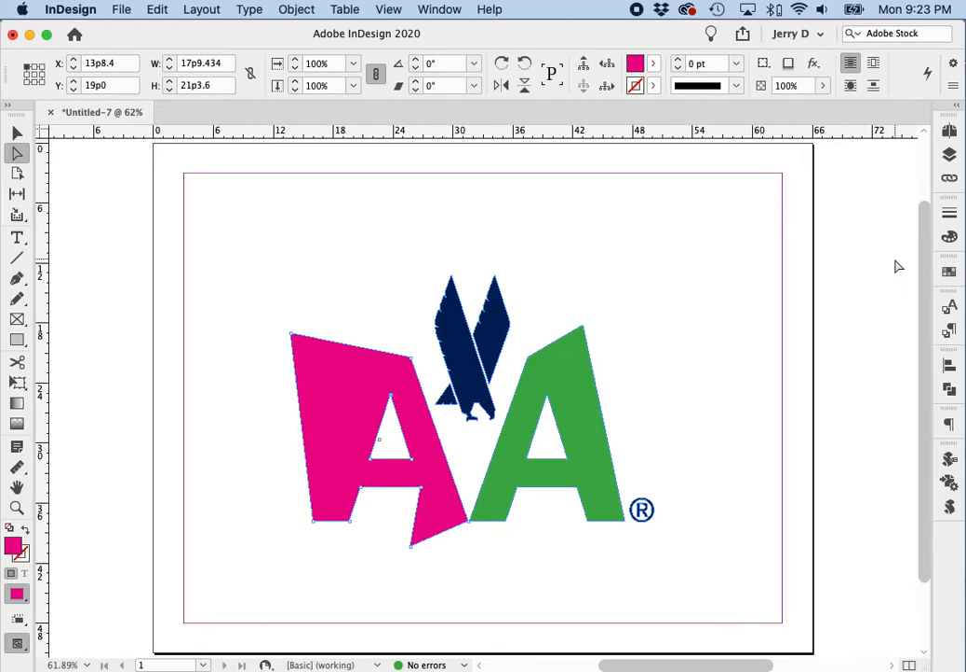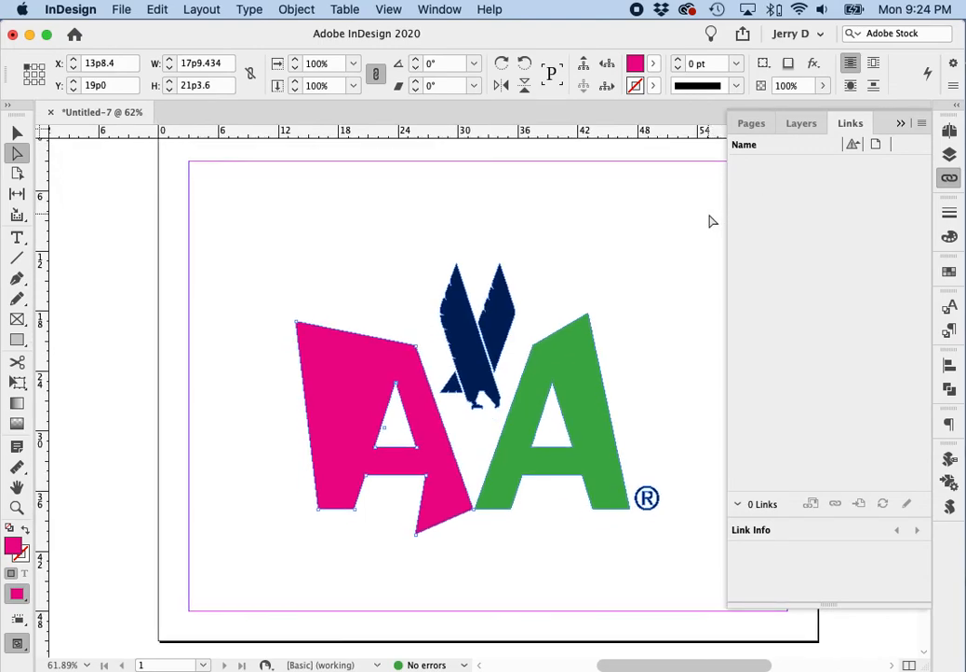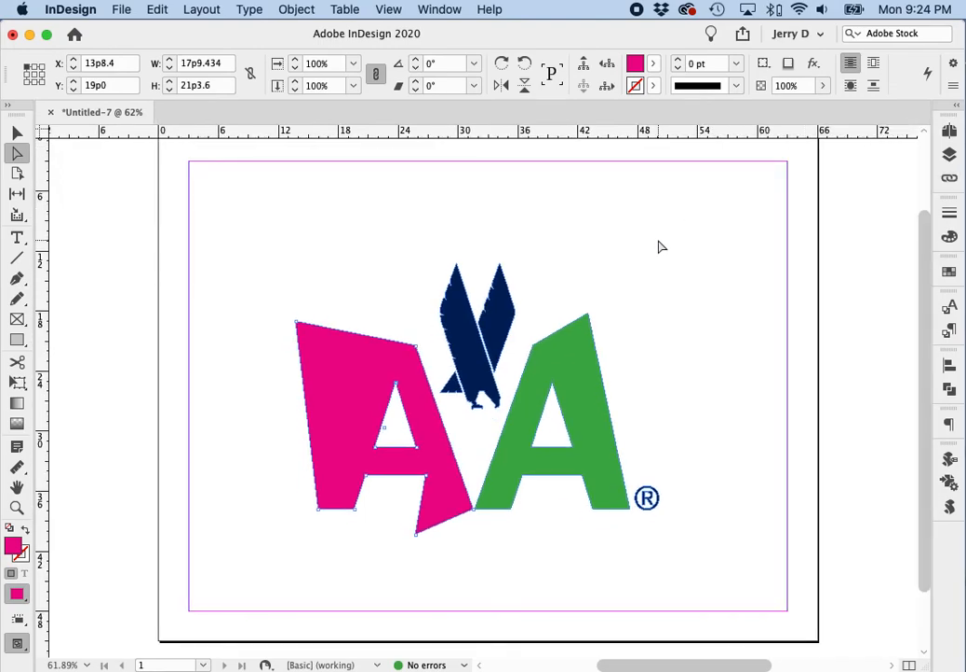And another plus is because it is a pasted object on this document, guess what? There are no linked assets. So you don't have to worry about not copying or not actually packaging an image because it's not an image, it is an object. So that's how you can modify an Illustrator file directly in InDesign.